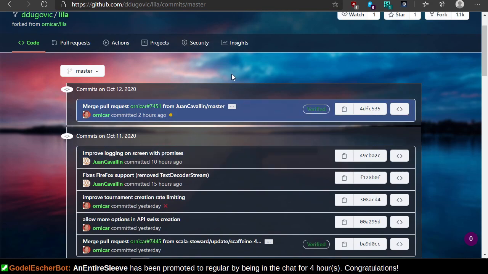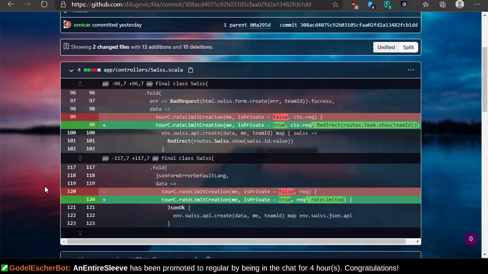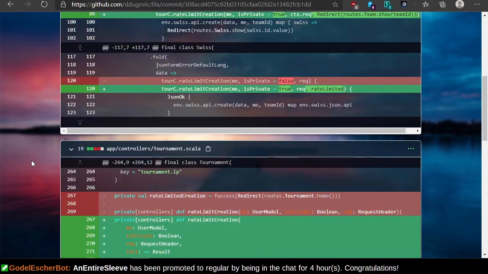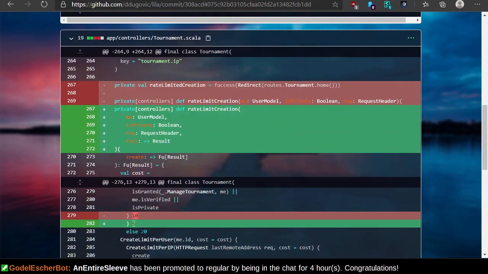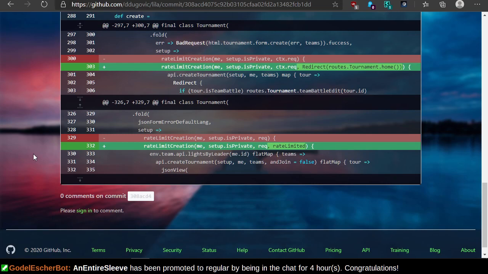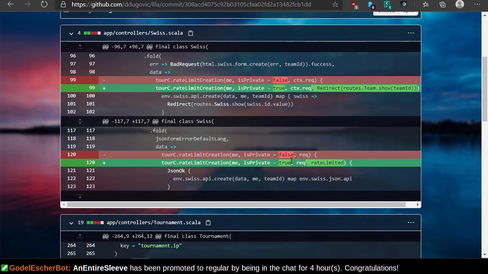Better logging. That's nice. Improved tournament creation rate limiting. Huh. Okay. What does this improvement refer to? Oh, okay. There's a limit of 5 now instead of 10. But yeah, I'm guessing, like, whatever this is. Oh, I see. So there's now a rate limit creation with a rate limited parameter. So you don't accidentally trigger that multiple times or something. Nice.